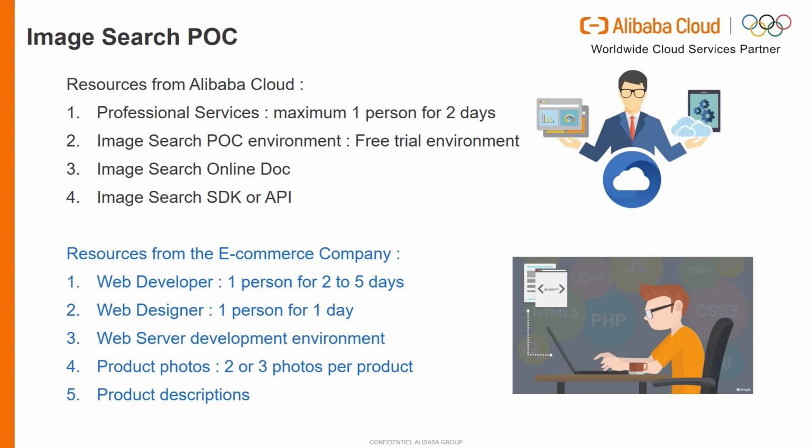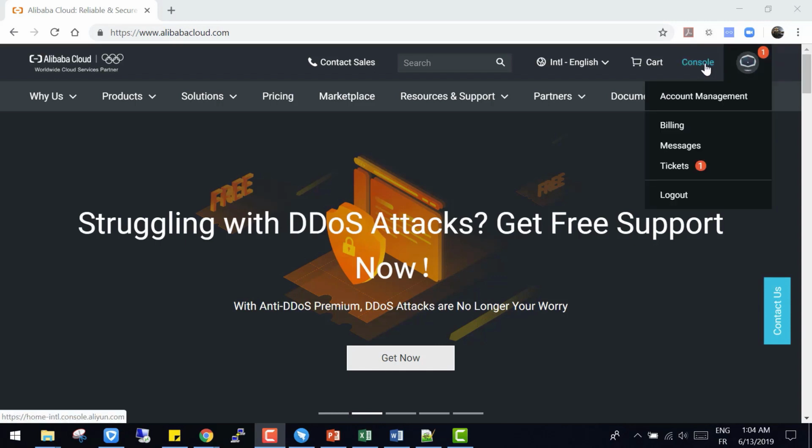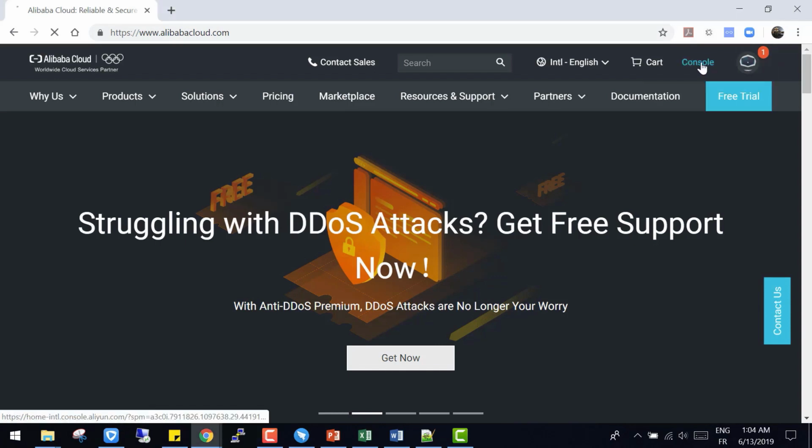And you may need different product photos, maybe 2 or 3 photos per product, around 50 to 200 products in different categories, and also the product descriptions. After your authentication into Alibaba Cloud, let's go to the console interface.